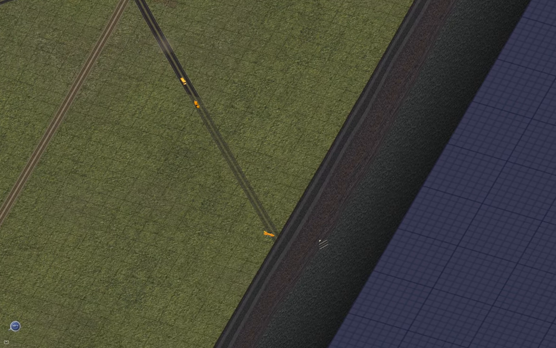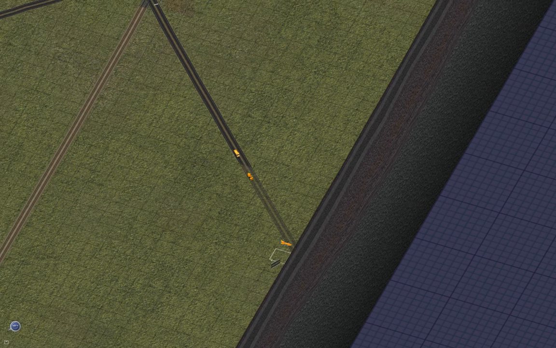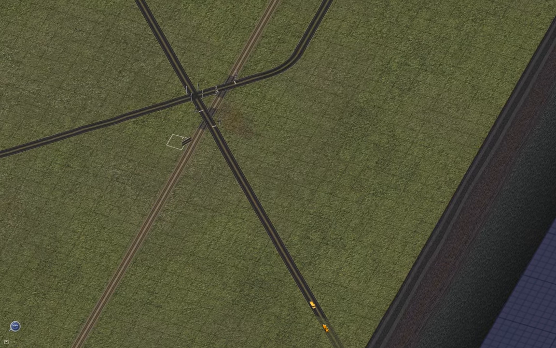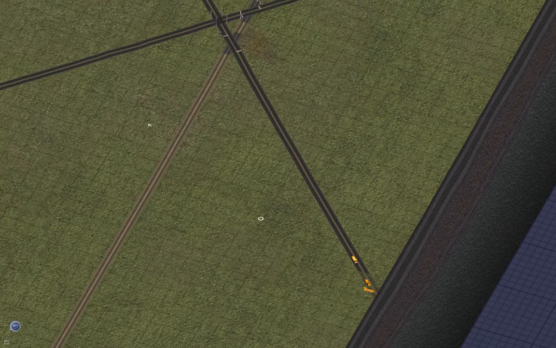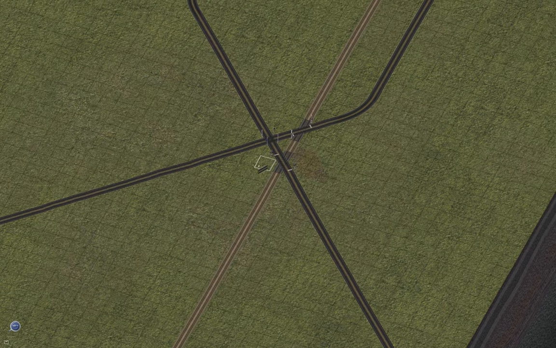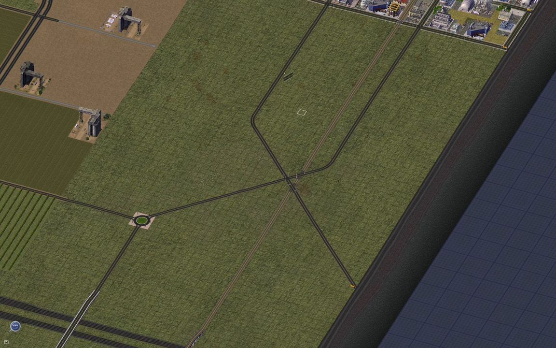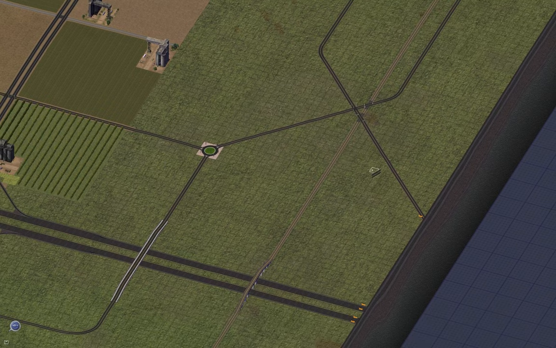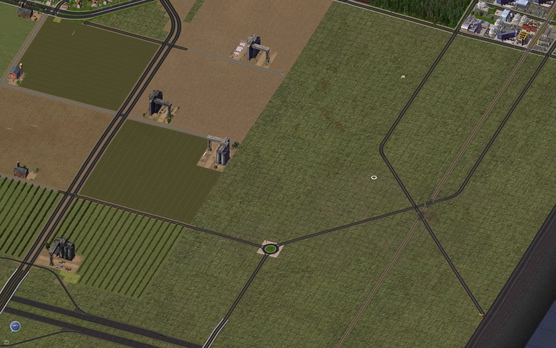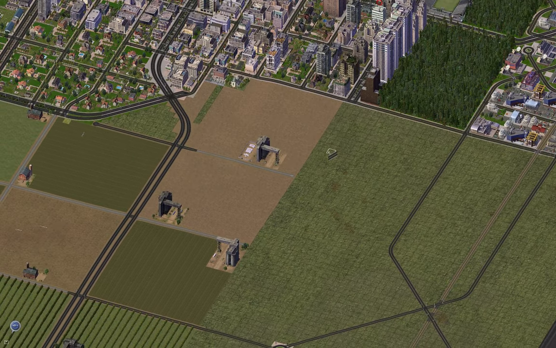Now you can get away with these diagonal neighbor crossings or neighbor connections on single tile networks where you can't on the double tile ones. Anyway. Okay, so there we go. That's going to be the main boundary there. For now, anyway. And what I'm going to do is bring this avenue down.